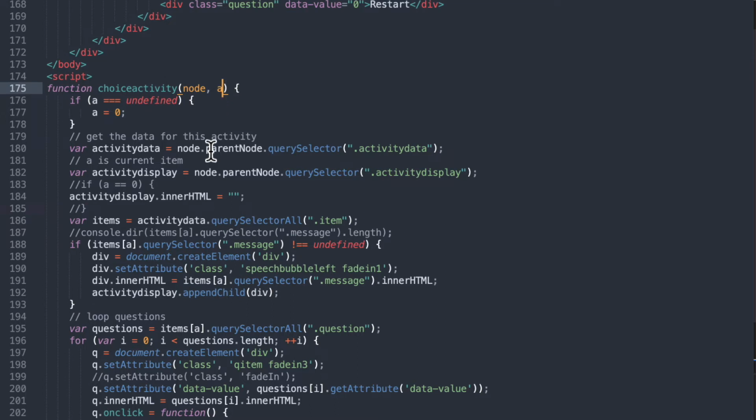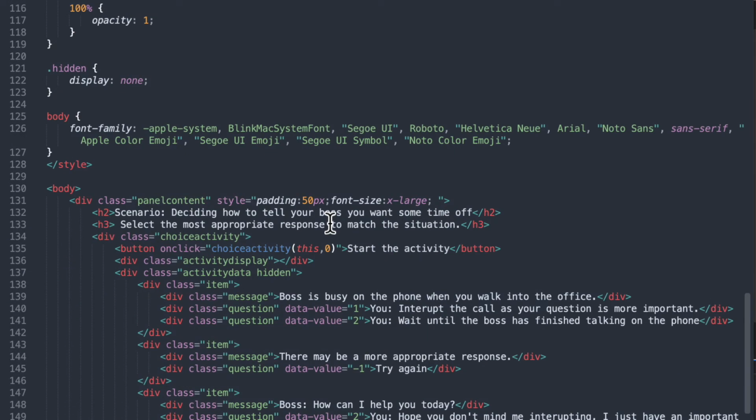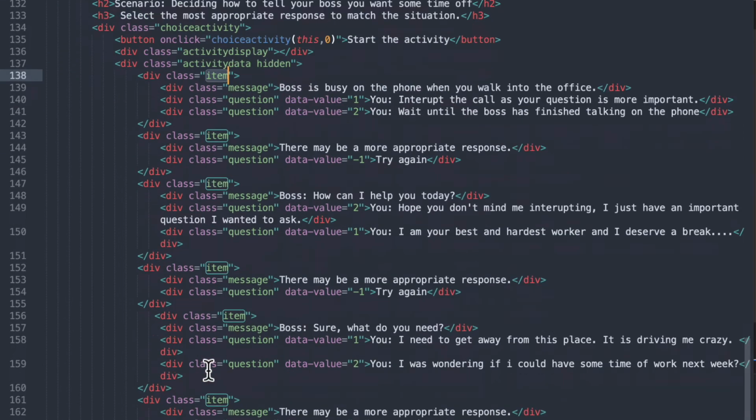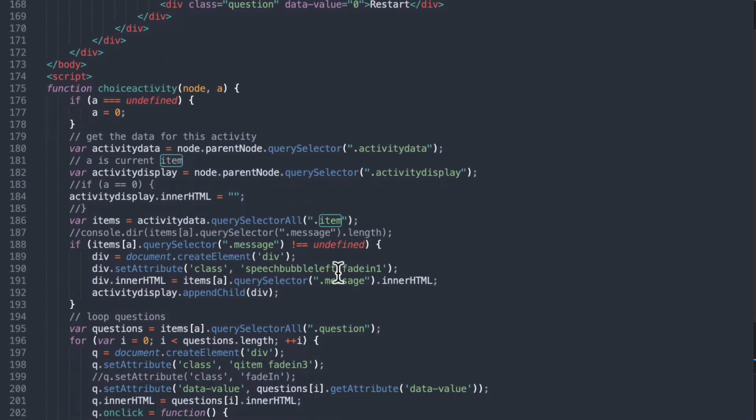In this case, 0 to start with. So we go and grab all of our items. So this is the .item class. Here they are here, .item. You can see them all listed down there. We grab all of those items, first off, and then we choose just item A, in our case, item 0.